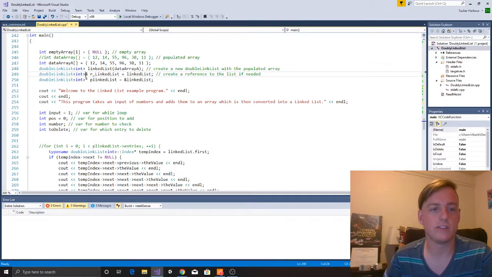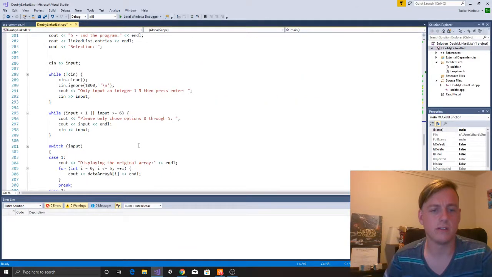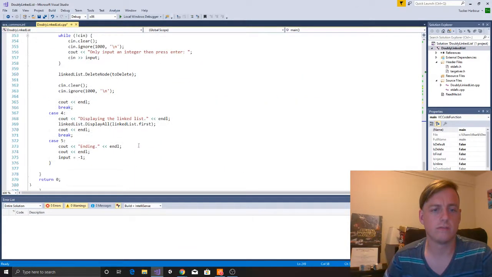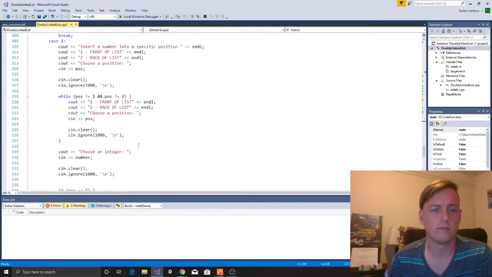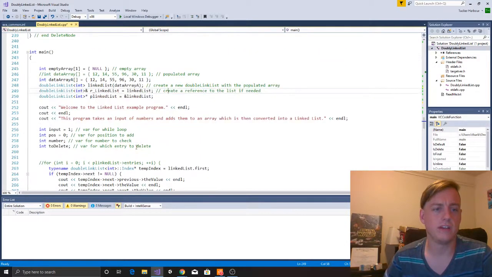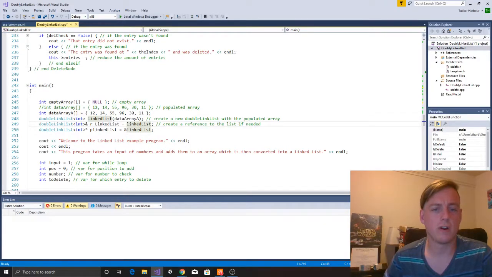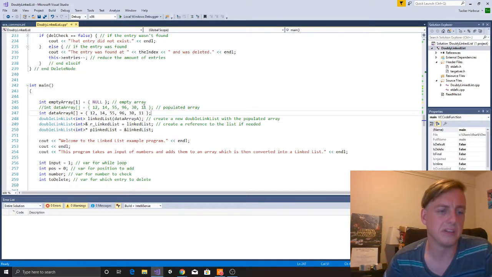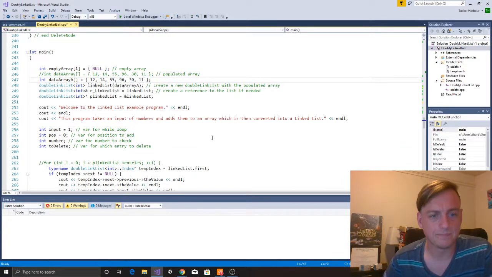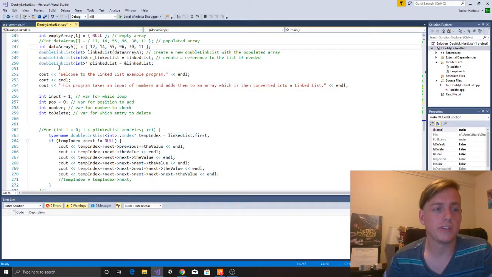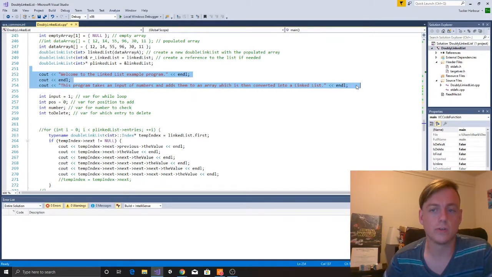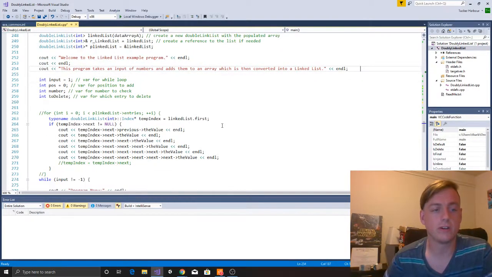You don't really need this. I don't think we need it. No, we don't really need that. So I just made a reference to the list and a pointer to the list as well, but they aren't really necessary. So we just have some output for the user, and some variables for the loop here.